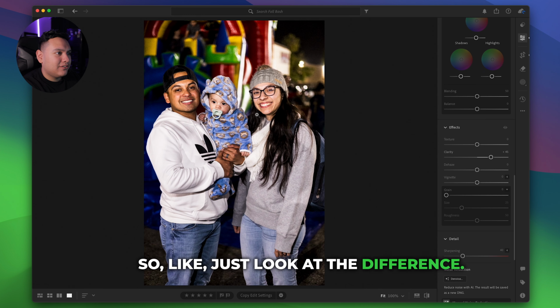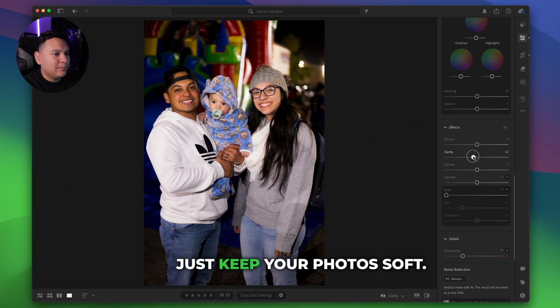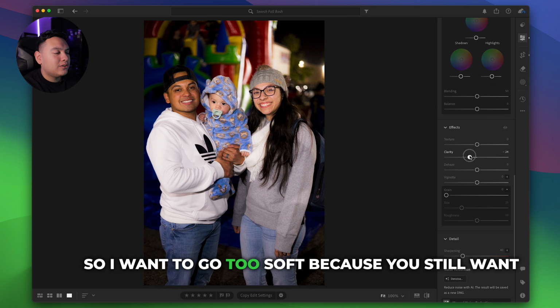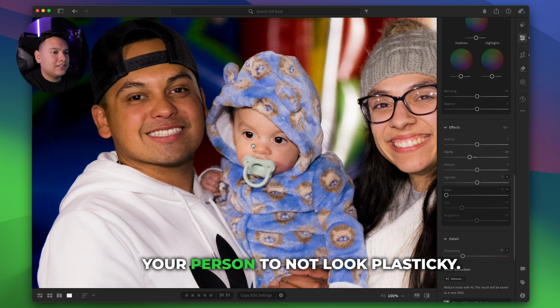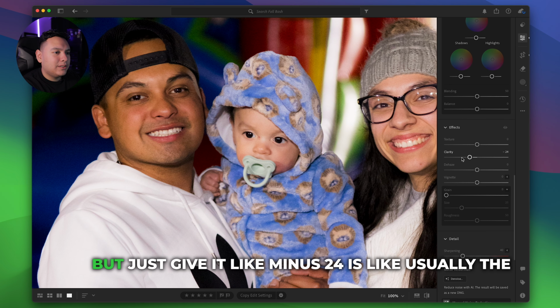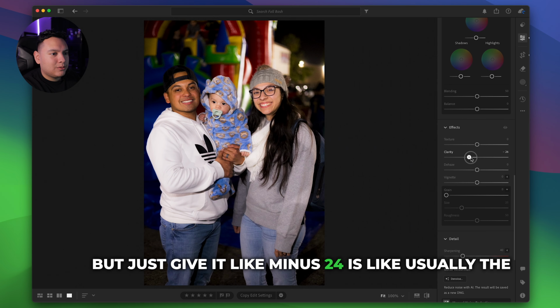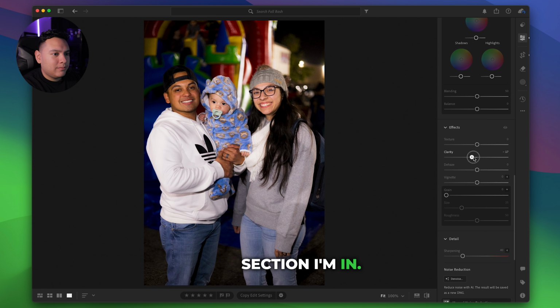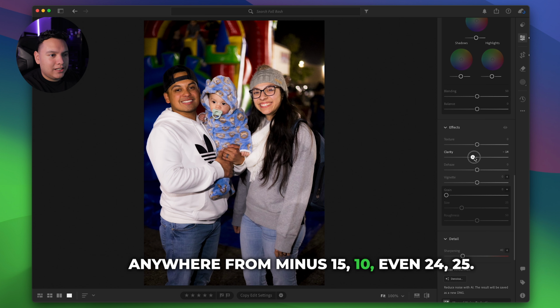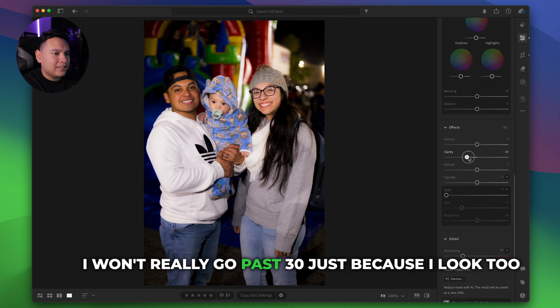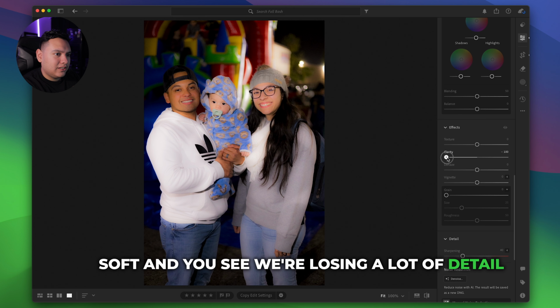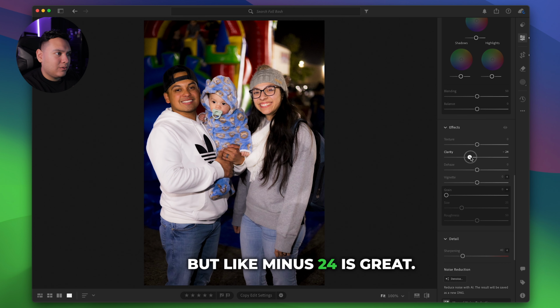So just look at the difference. It just doesn't look friendly. It looks bad. Just keep your photos soft. I wouldn't go too soft because you still want your person to not look plasticky. But just give it like -24, which is usually the section I'm in. Anywhere from -15, -20, even -24, -25. I won't really go past -30 just because it'll look too soft, and you see we're losing a lot of detail here. But -24 is great.